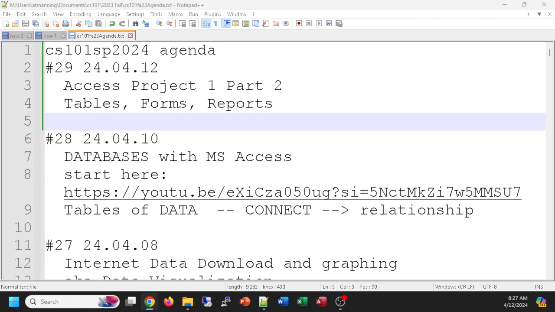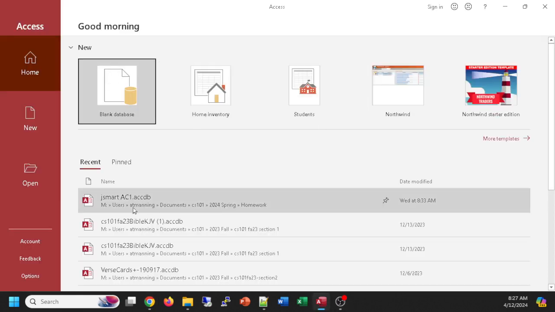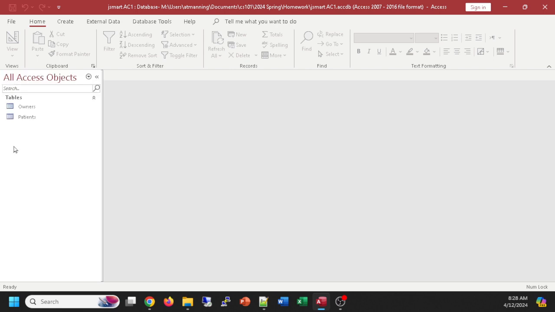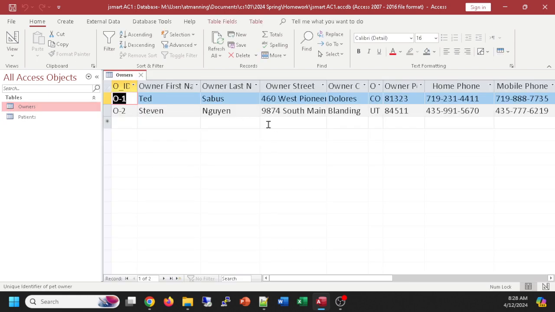So let's go to our database and see what we have first. Review what we have. I'm going to my previous database, AC1, made by J Smart. And let's enable the content. If you ever see this, go ahead and enable the content. If my navigation pane is minimized, I can click up there and open it up, and I see that my database has 2 tables in it, owners and patients. And if I click on a table or double click on a table, it opens it, showing me the data inside that table. It looks a lot like an Excel spreadsheet, but it's a very special kind of spreadsheet.